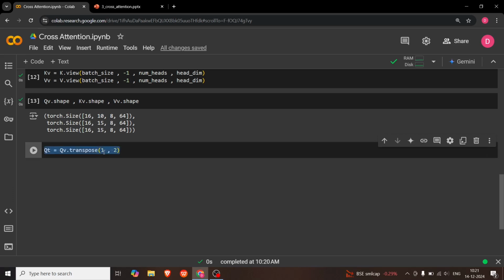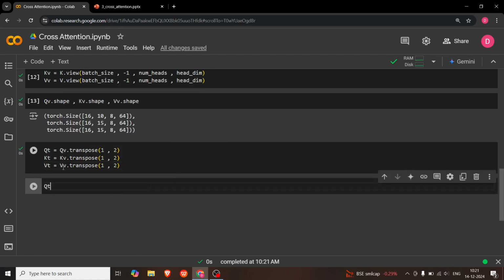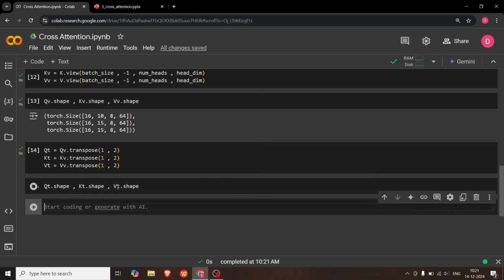Okay, now again same thing, copy over here, paste over here, copy over here, paste over here. So here instead of Q we are going to have K, and here also K, and instead of that we are going to have V, and here also V. Okay, let's do this and then finally have all our shapes printed. So qt.shape, kt.shape and vt.shape. Let's hit shift and enter.